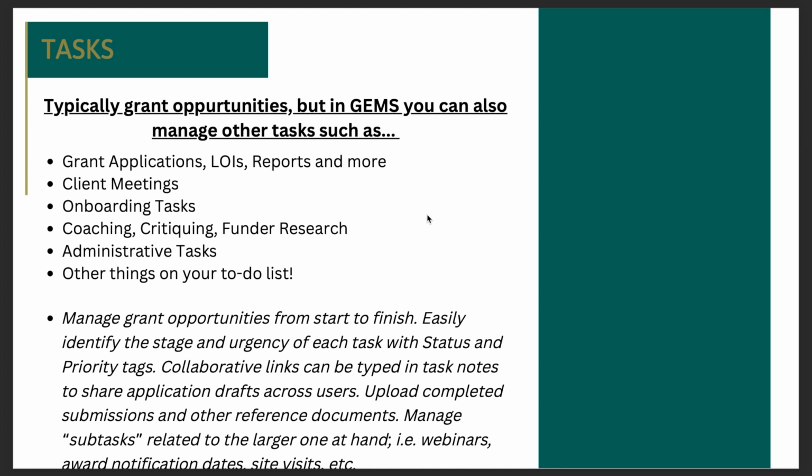Next is tasks. Tasks are the moving parts of your grant pipeline, everything from application deadlines to progress reports and internal check-ins. For example, if you're working on a grant, you can store the grant in GEMS as a task and include subtasks for things like getting your budget drafted, getting board approval, submitting the LOI, preparing attachments, attending an info webinar. You can add due dates, assign priorities, and even embed collaborative links like Google Docs for team writing. Everything is time-stamped, searchable, and easy to track from start to finish.